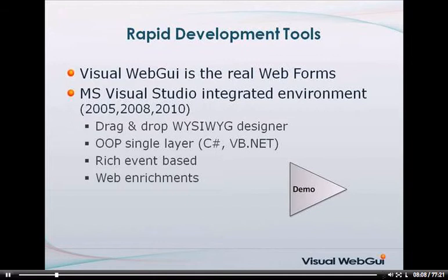You get a rich event-based application, which normally is very hard when you develop the web, and much easier on desktop. And of course, with Visual WebGui, you get web enhancements. You can have web controls that you don't have on desktop, such as we have a Google Map control, HTML box, ASP page box, ActiveX control, and other things as well.